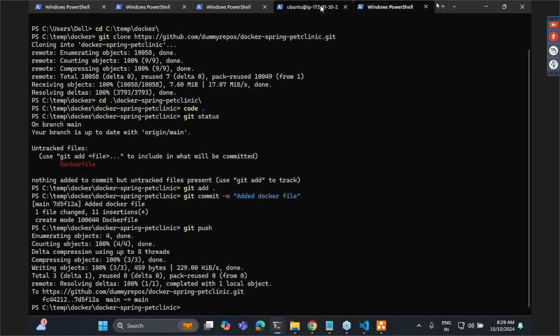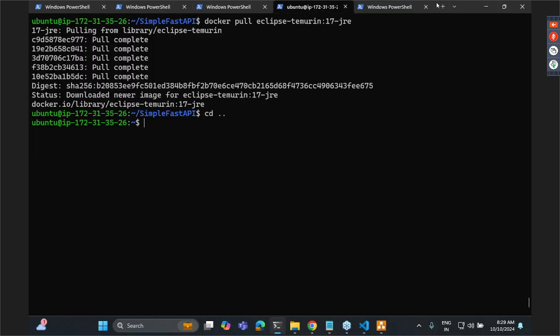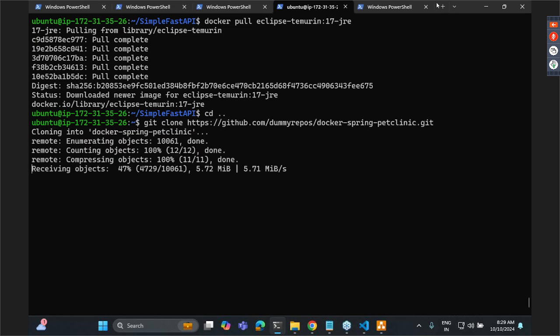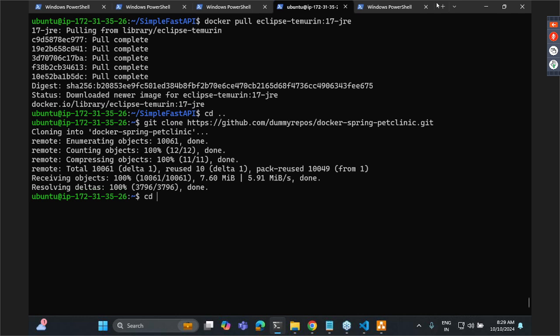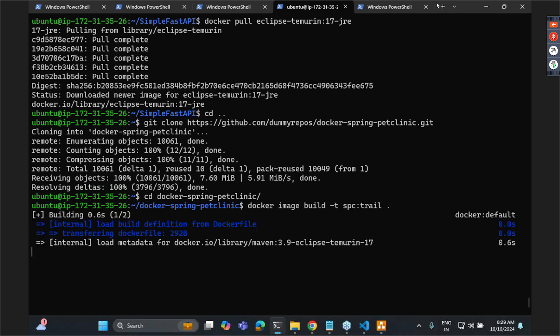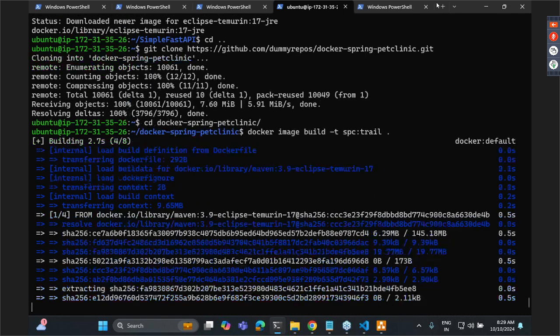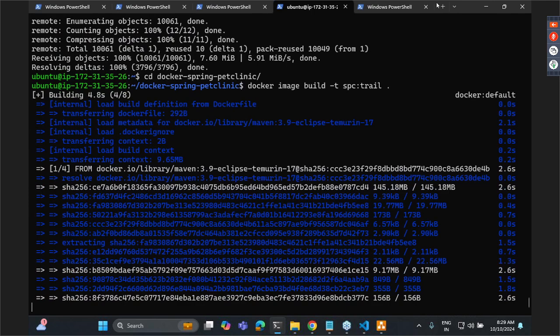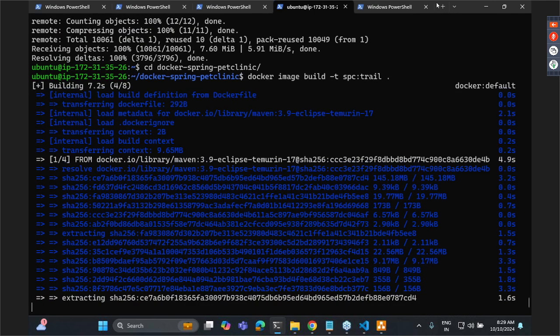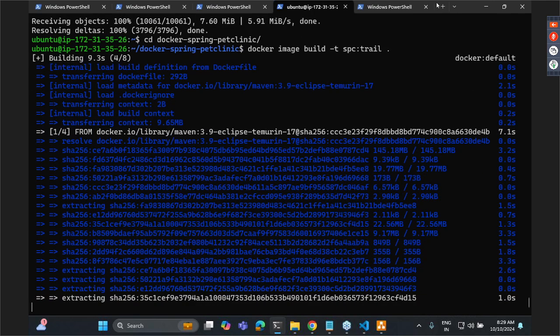Okay, sir. Now let me get into my Linux system and cd docker, and let me try the docker image build -t spc:trail and dot. I'm calling it trail because it is not a useful version. I have not written the runner. I just want to know the path of it. This takes a lot of time, but that's okay.